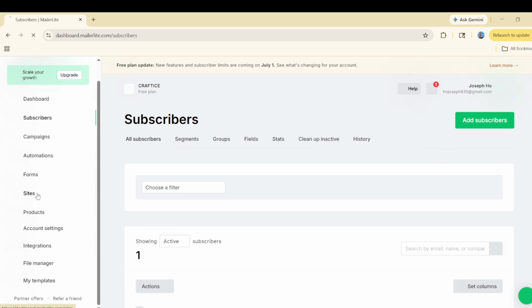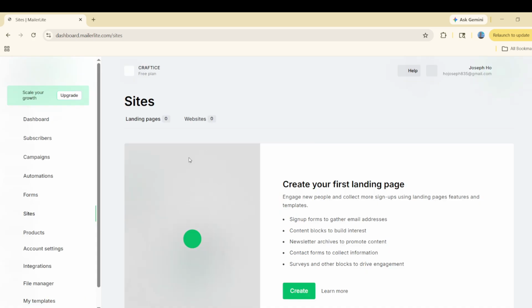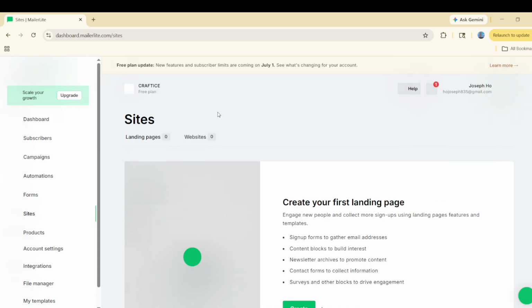And that is all there is to it. You have now joined Mailerlite, completed the basic profile setup, and seen where the main tools are located.